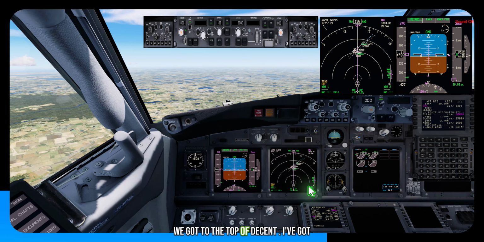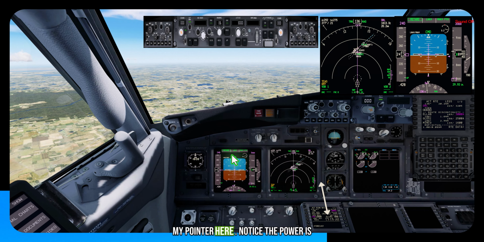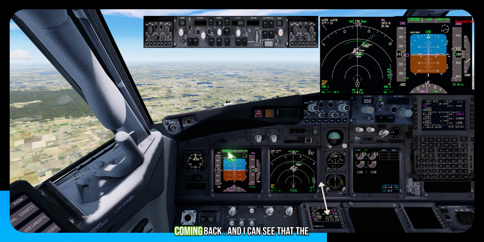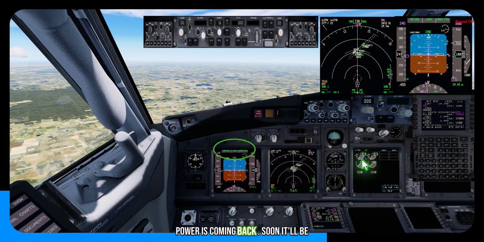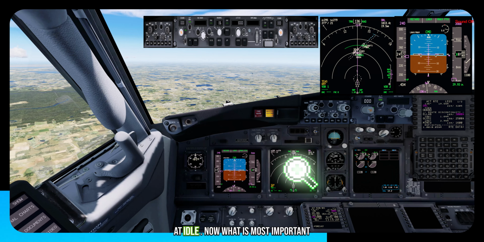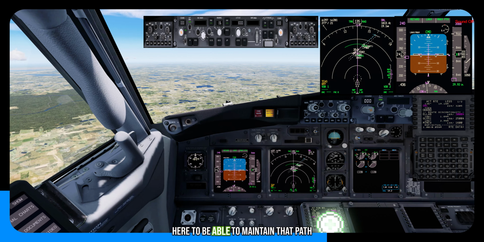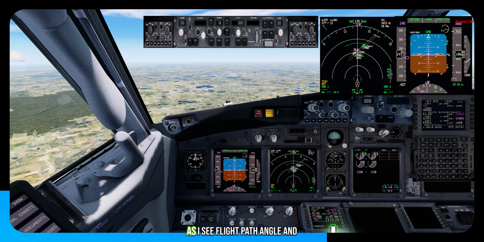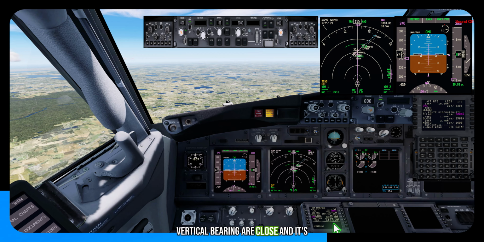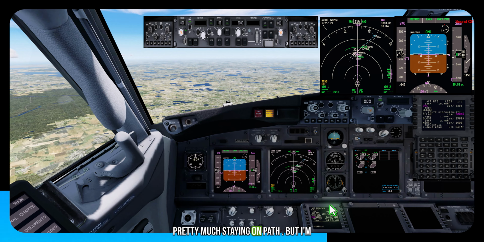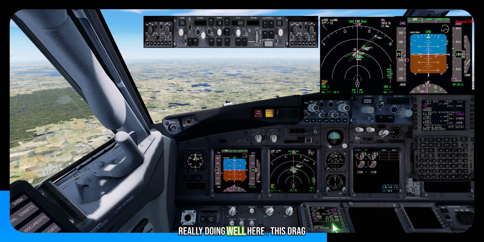We got to the top of descent. I've got the scale on my nav display. I've got my pointer here. Notice the power is coming back, and I can see that the power is coming back. Soon it'll be at idle. Now, what is most important here to be able to maintain that path is I see flight path angle and vertical bearing are close, and it's pretty much staying on path, but I'm just a little high on path, and we're really doing well here.